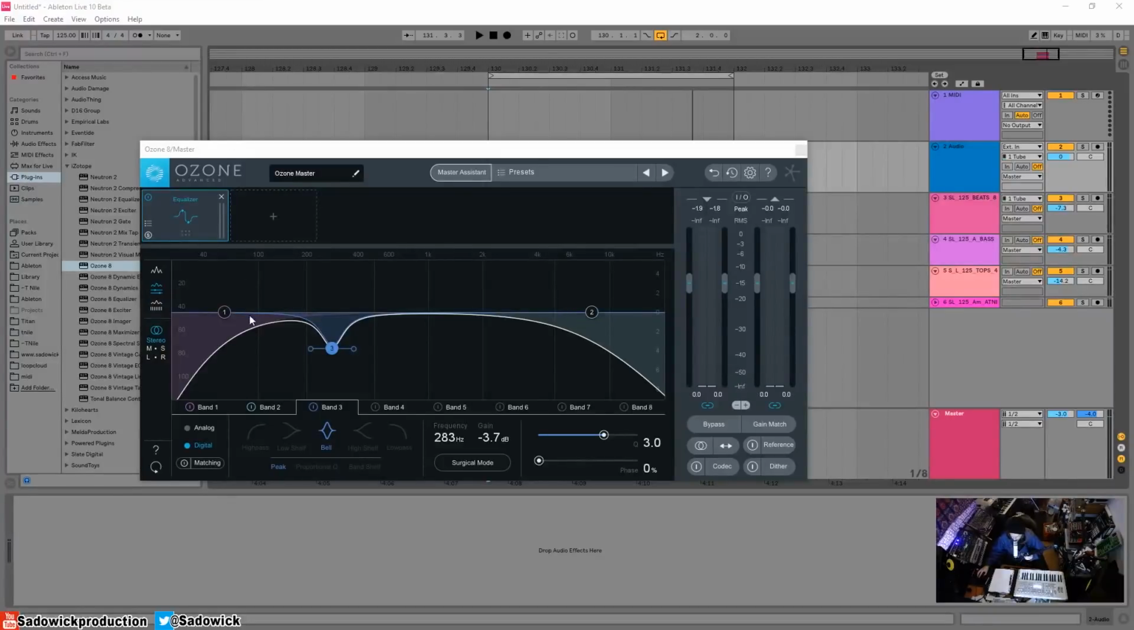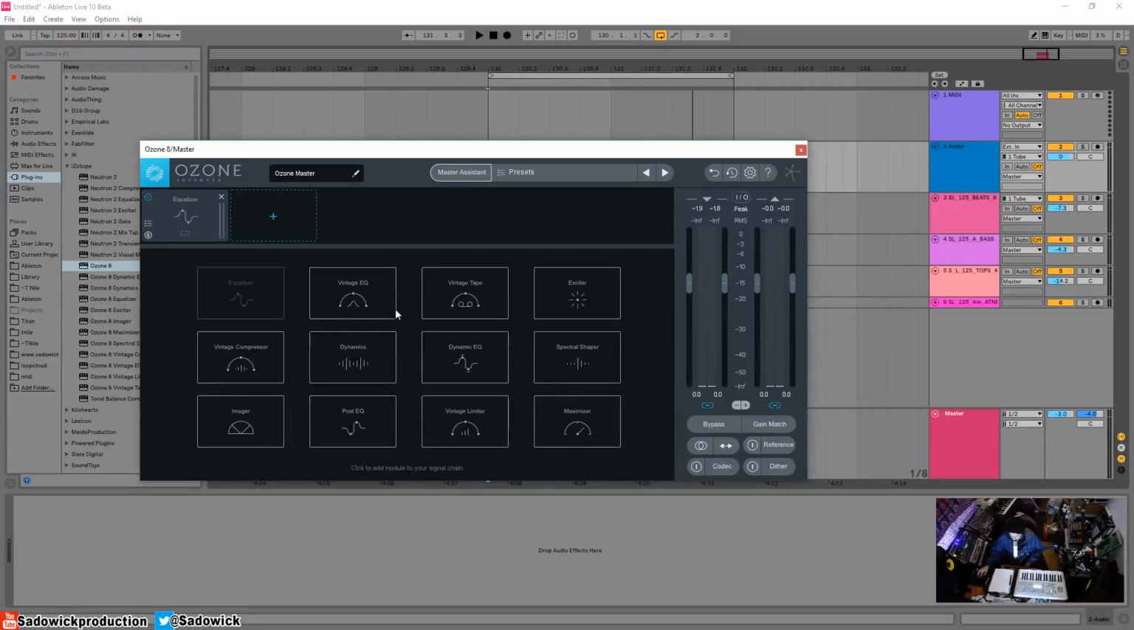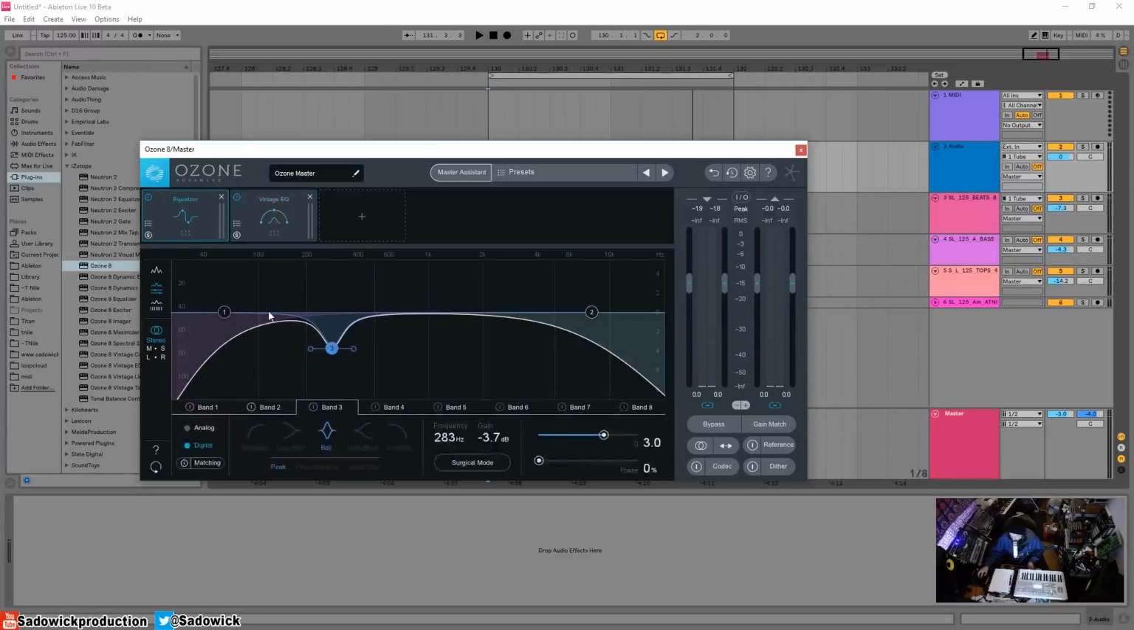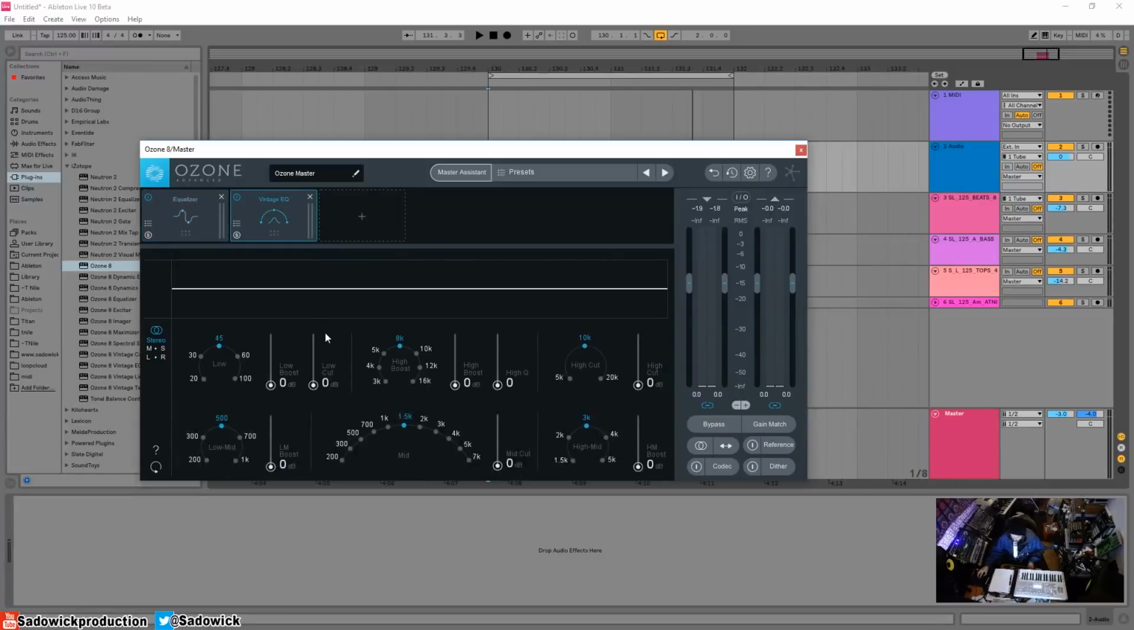Hey, what's up, guys? In this video, we are going to be going over the vintage EQ in Ozone 8. It is right here, and this emulates the Pultec style of EQs. This is a very old unit. It's about 60 years old, and basically, it's the difference between a conventional equalizer you'll run across a lot in the digital world. It's a little bit different.